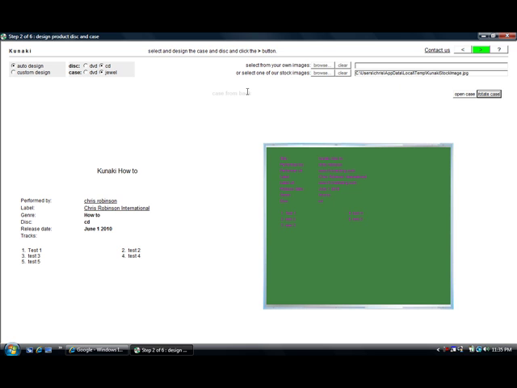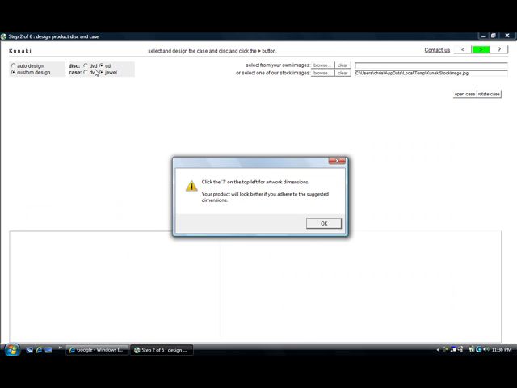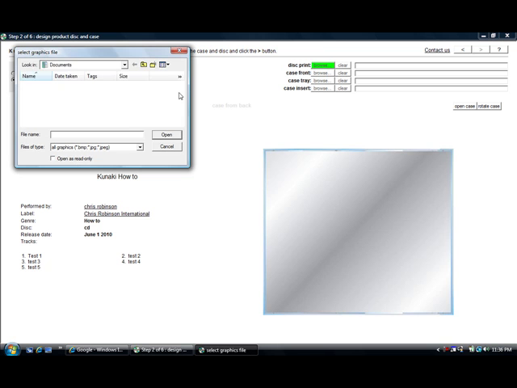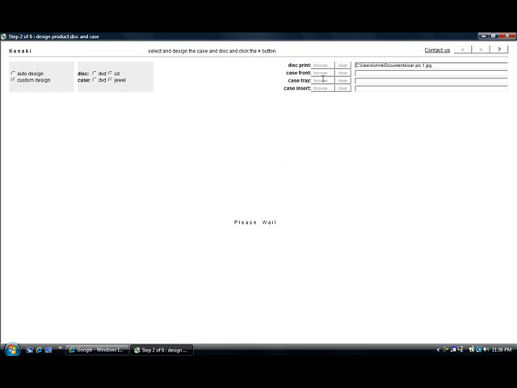Alright, so if I don't want just a generic case, I can do a custom design. And we'll do a custom design real quick. And I'm just going to pick some random images from my computer here. So I'm just going to click on my browse button. Let's see if I can find some pictures. Here we go. Car pick 1. Gonna upload that. And let's see which car pick this is.